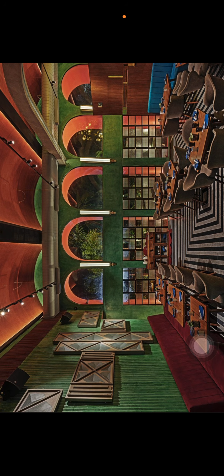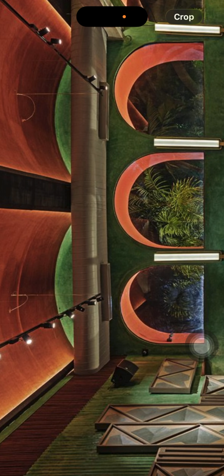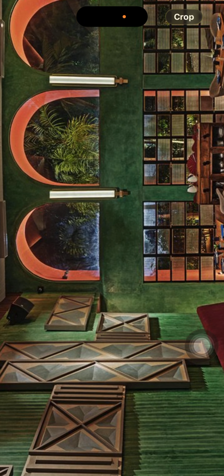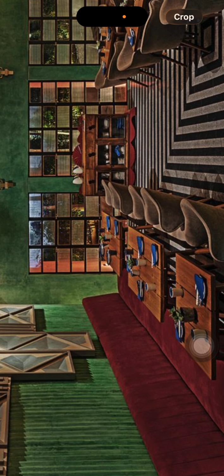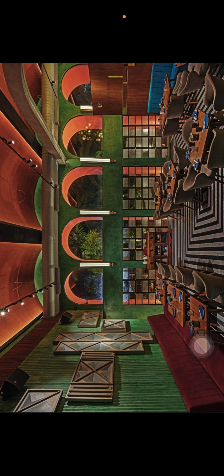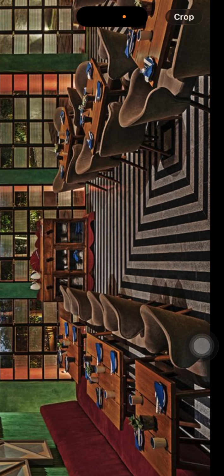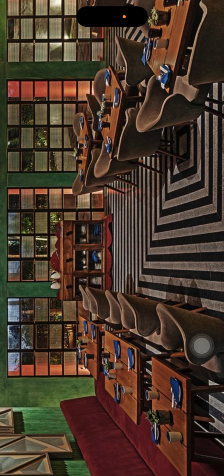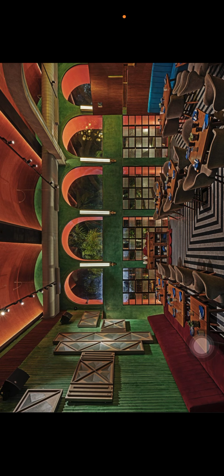This image is beautifully signifying the color contrast. It's clearly visible: the orange ceiling, the dusty ceiling, the green on the walls, the red sofa, and the floor. So it's a perfect example of color contrast. We can also see that there is pattern and texture, which creates a movement.